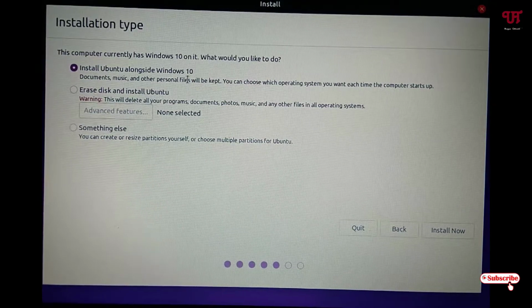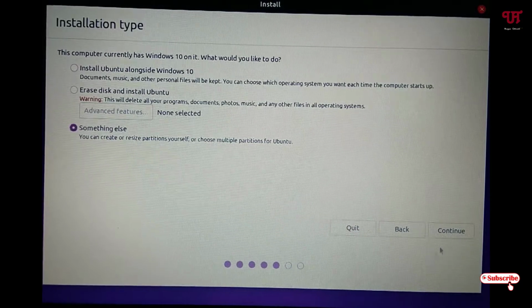If you have no problem with the mix-up installation, then you can install Ubuntu alongside Windows. But if you have a problem with mix-up installations, then choose the third option, something else, which I'm going to show you right now. Just select something else. Now click on continue.